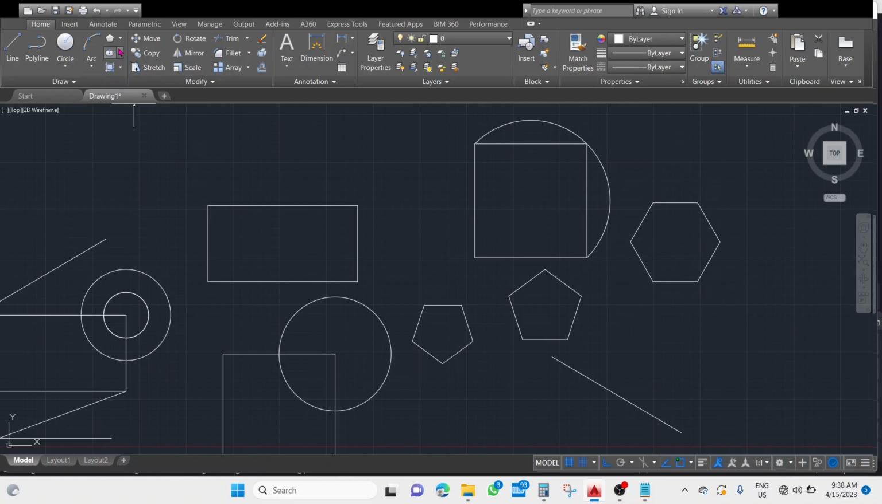So these are some of the draw commands that we want in AutoCAD. Okay, so in the next lecture we are going to see how to use the modify commands, then how to use the annotation commands, and how to use the properties command.